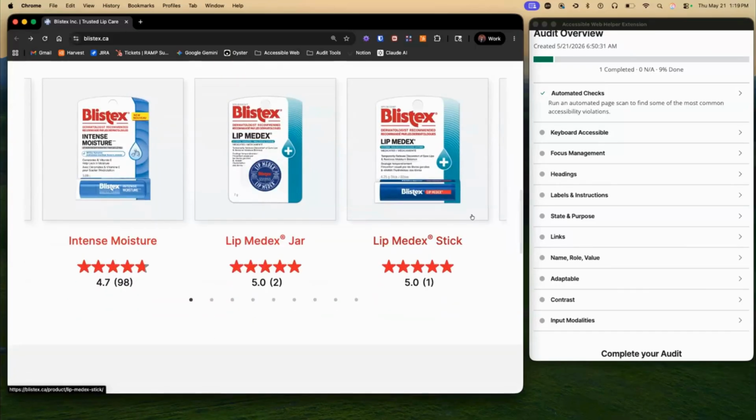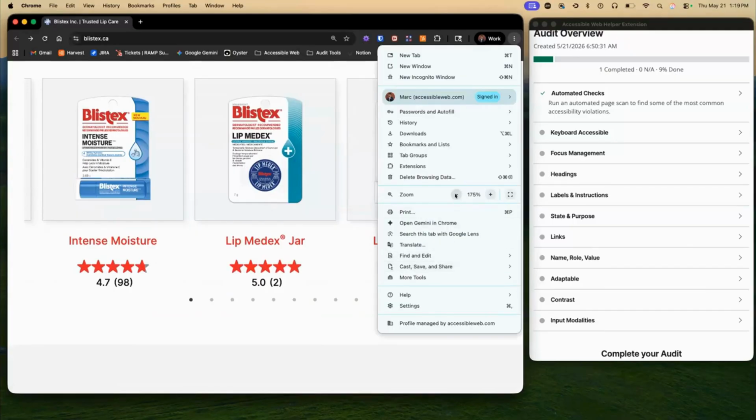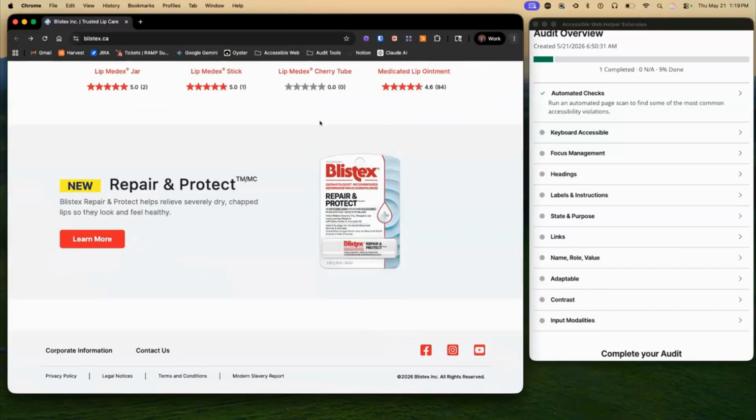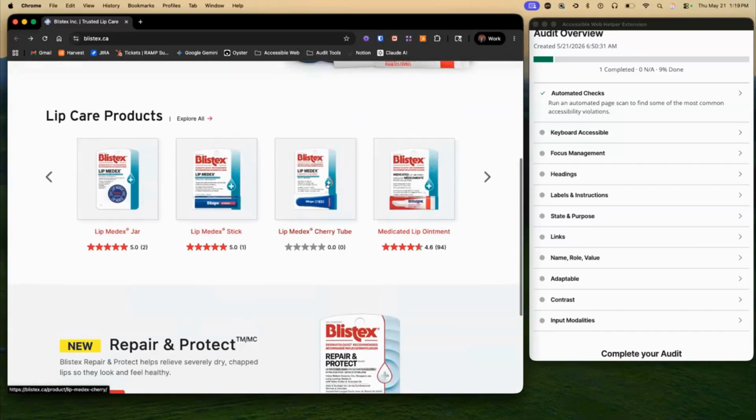Alrighty. The next thing I was going to look at was going to be the labels, but I think we saw that already, so that's okay. The next thing will be text spacing.